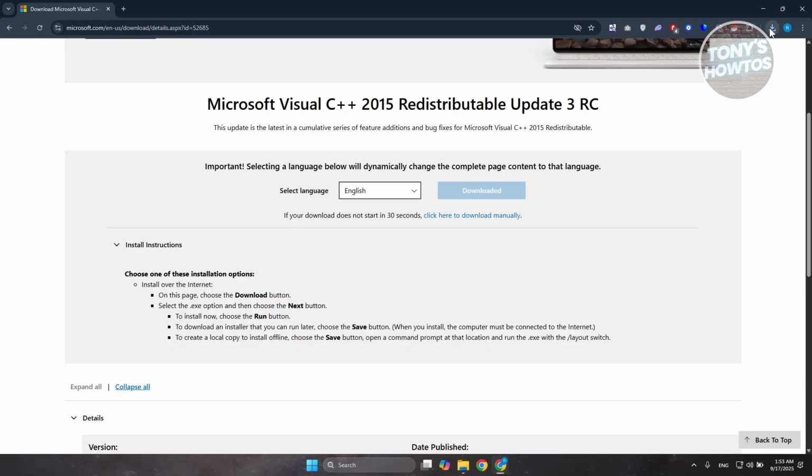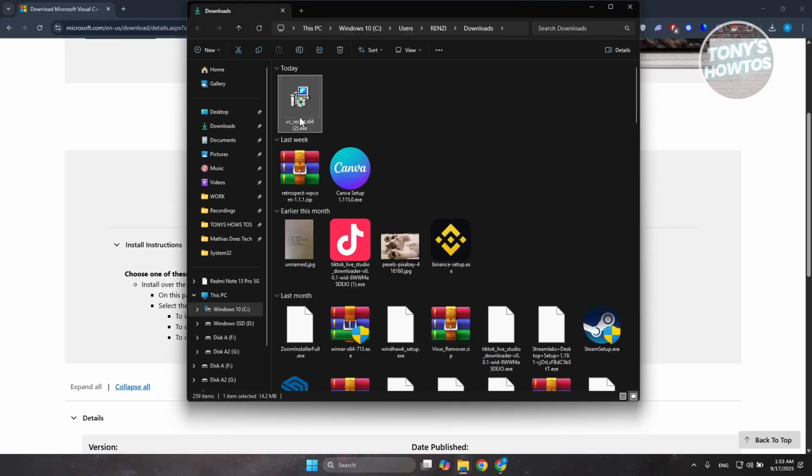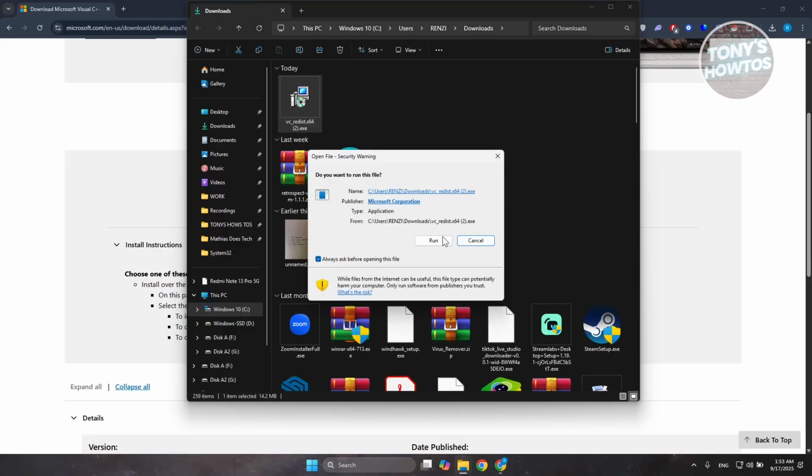Now, once the download is complete, as you can see at the top right here, you go and just open this up in a new folder. Double click on it and just click on the run button here and basically just follow the on-screen steps in order for you to proceed with the installation. Now, once you've actually done that, you should be pretty much good to go. Just restart your PC and you're good.